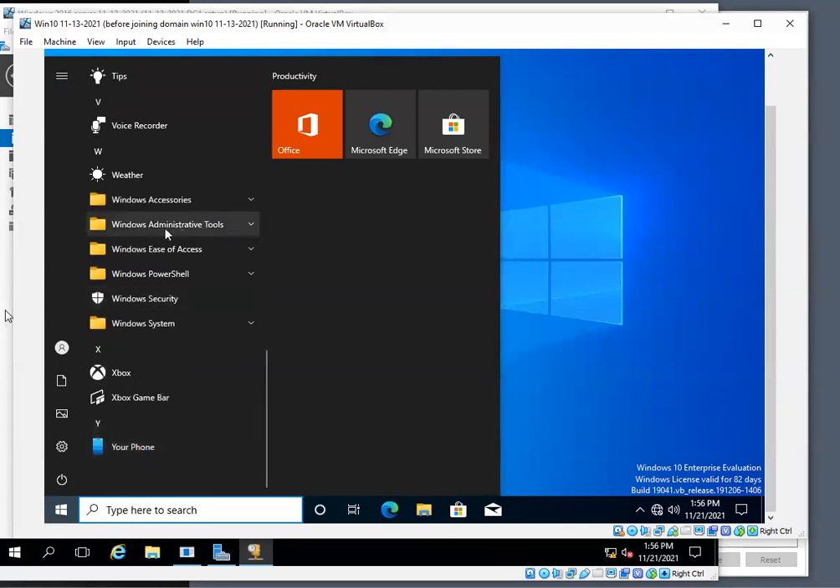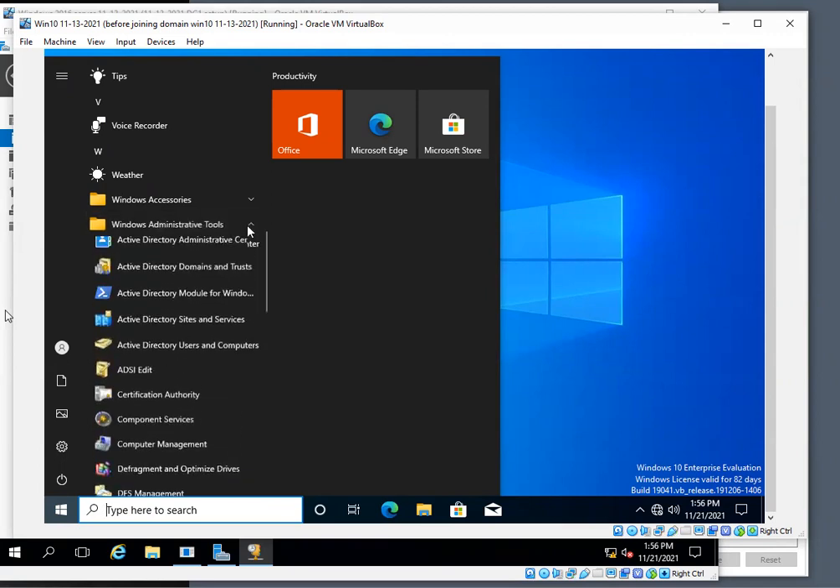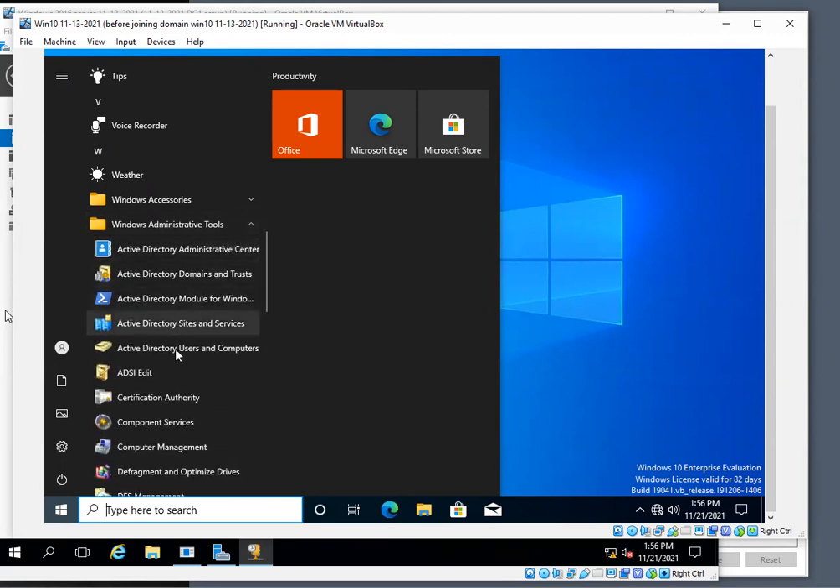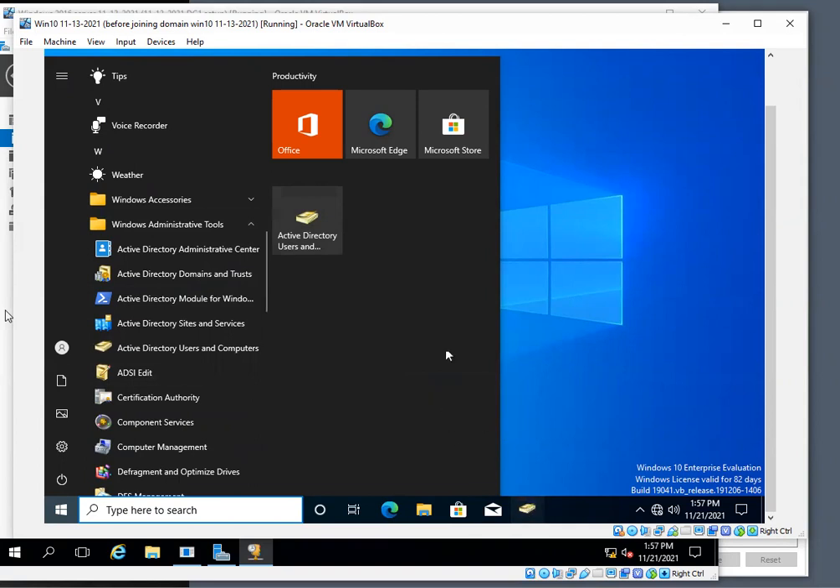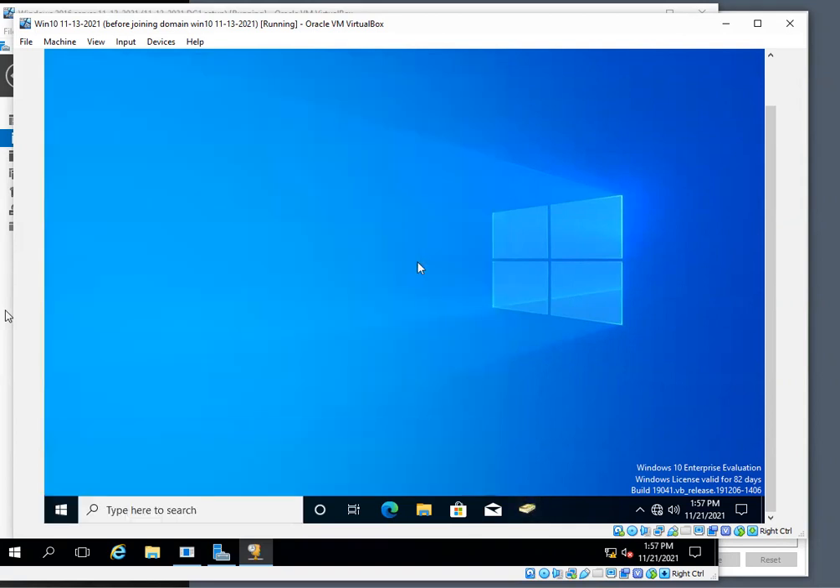We could even just scroll down to the bottom, right click on the Windows icon, and that'll bring up this screen where we can type. We could go into Windows administrative tools, right? And then from here, we can also access Active Directory Users and Computers. I can pin it to my start if it's something I'm going to use quite often, or pin it to the taskbar, which is something I like to do at work, so I can easily access it.